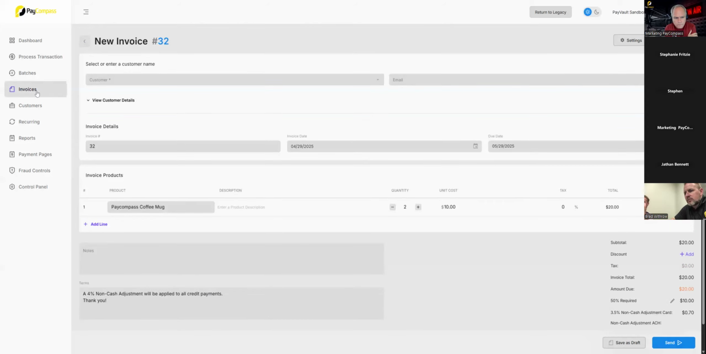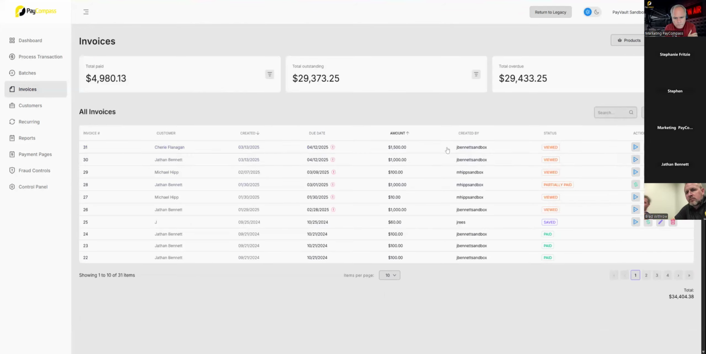Once it's been sent, it would be listed here. So you can actually see we've sent a couple test invoices to various agents to give them an idea of what this would look like. These were viewed. Some of these were partially paid. This one was saved. It wasn't actually sent anywhere. And then you can see these ones were paid.